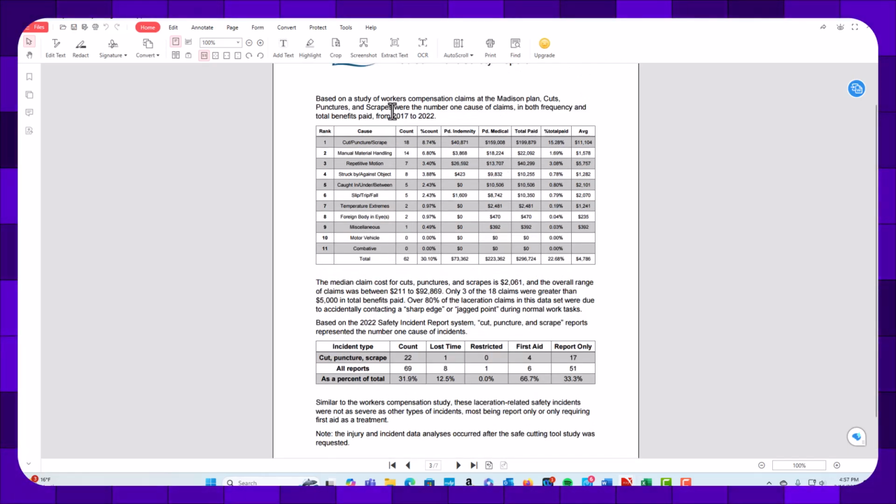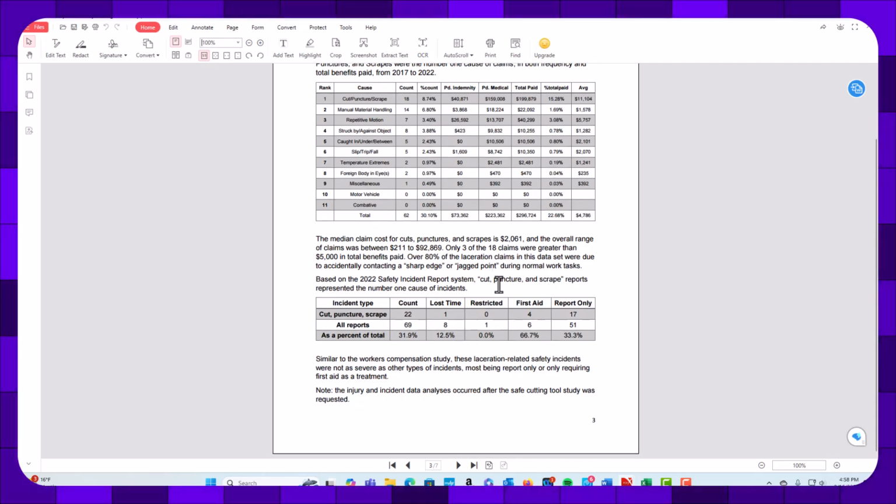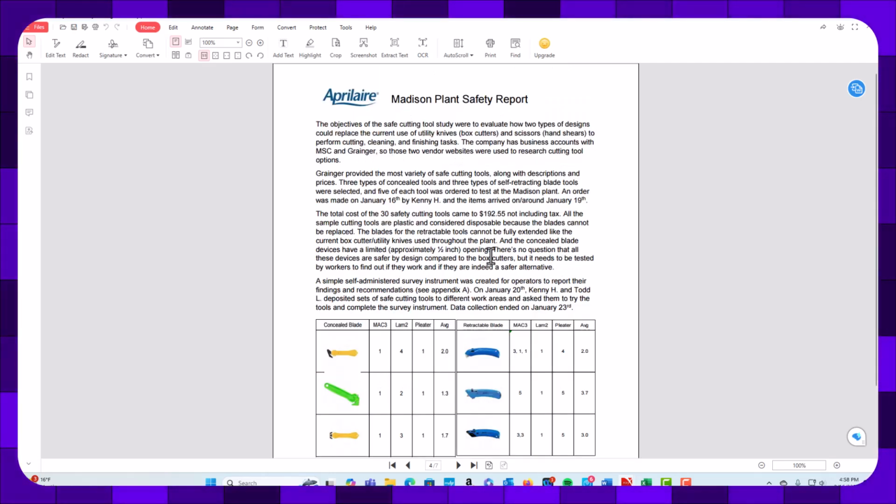Let's see, what do I have here? Based on workers' comp. Oh, is this the company data that I did? Based on claims at the Madison plant, cuts. I actually added in my full loss run data analysis and showed where cut puncture scrape is here. This is before I found out that some of this stuff is not assigned properly, but regardless, you can see that the average cost is about $11,000. I brought it down to here, so really justifying it.